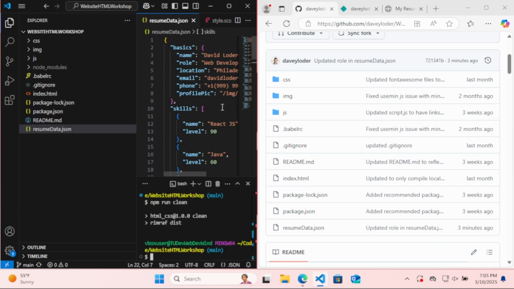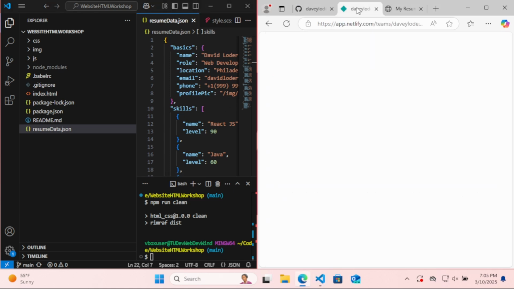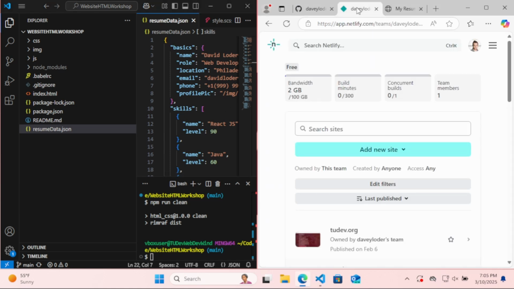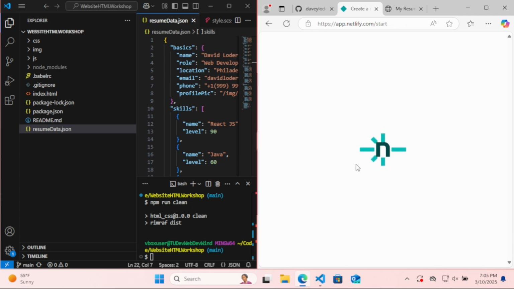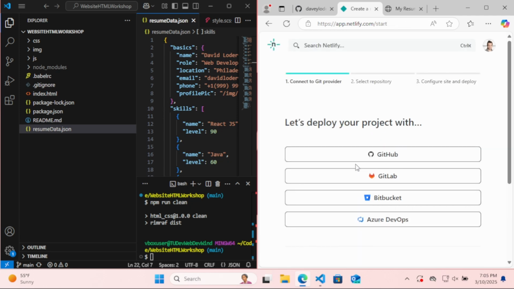But now how do we host this on Netlify? So what we're going to do is log into Netlify. I've already gone ahead and logged in. Using your GitHub as a login makes it a lot easier to link things together with GitHub. So I want to go to add a new site, and I'm going to import an existing project, because we're going to use GitHub as our way of continuously improving our website. So I'm going to click GitHub.